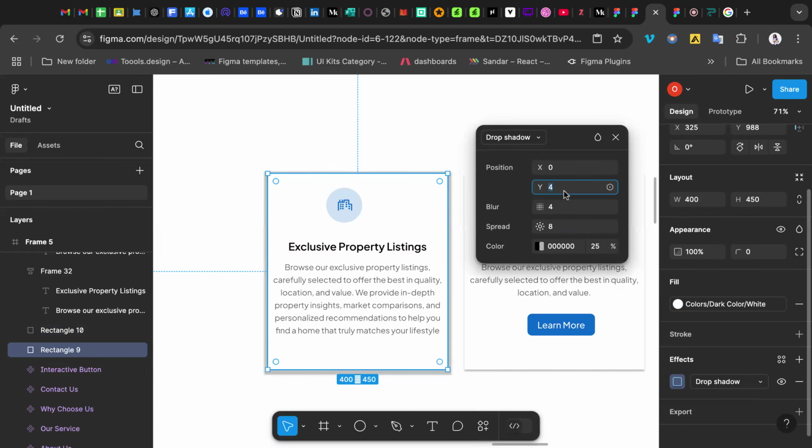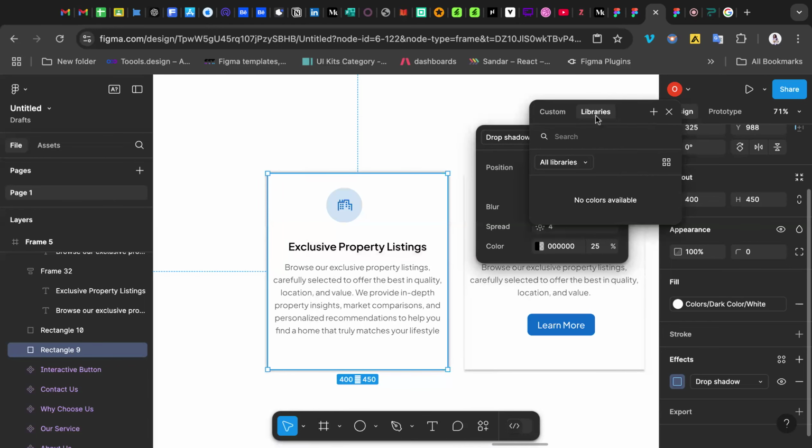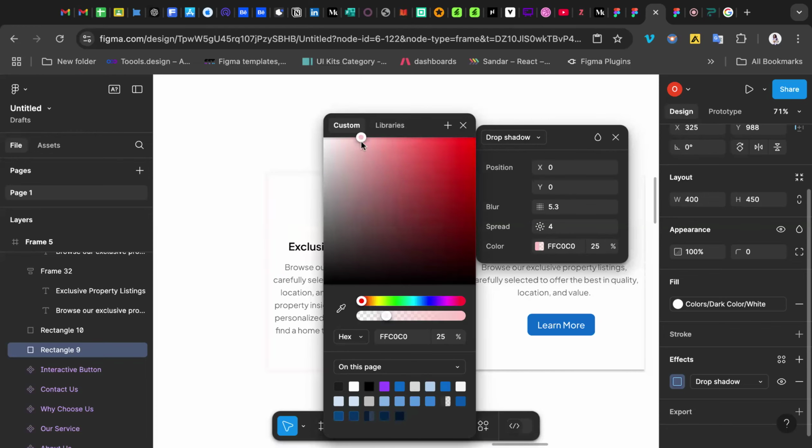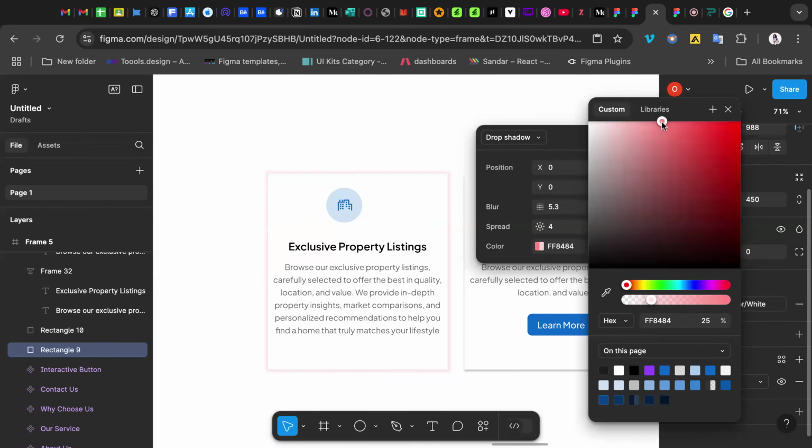So y is going to be 0. I just want it to go round. I want my blur to be visible enough. I don't want the black to be visible. So I'm just going to move this way and then play around with the whites.